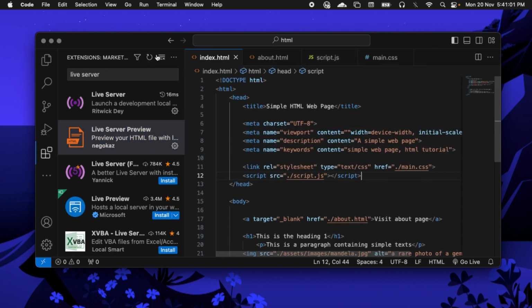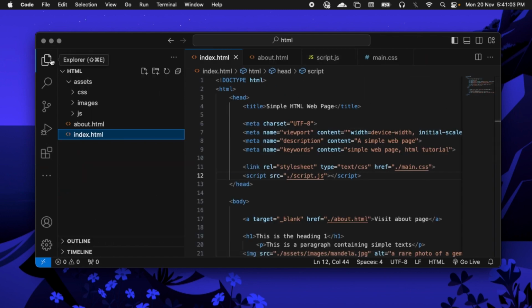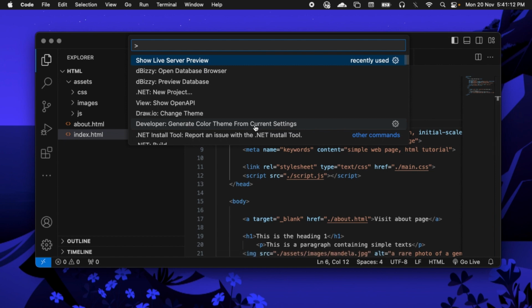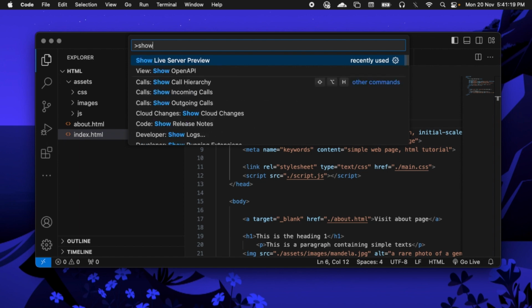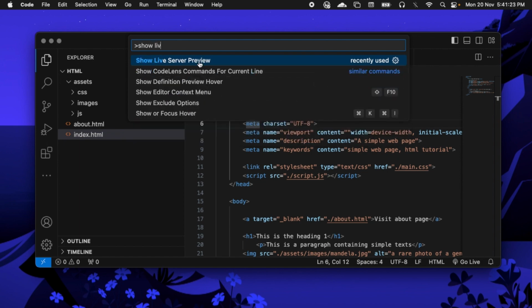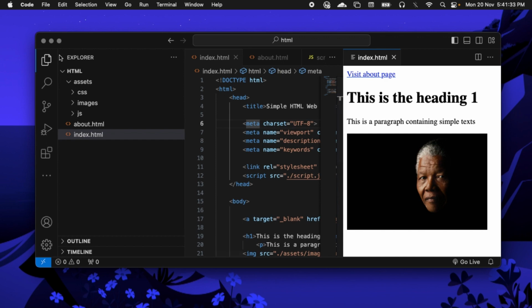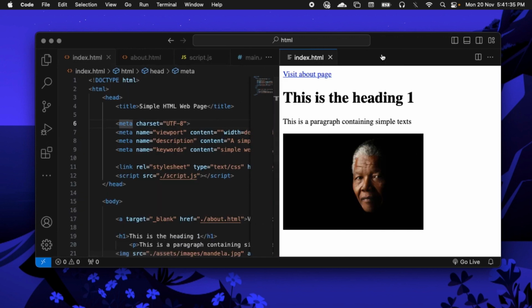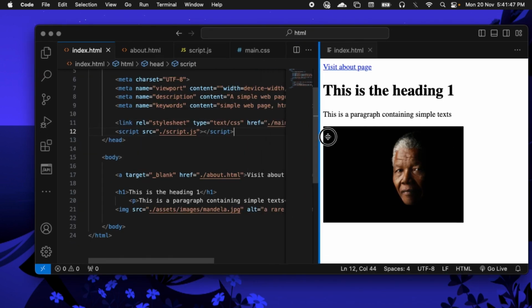All right, so if you have installed this, let's go back to our file panel. I'm going to click on the index.html file, and I'm simply going to press the shortcut Command Shift P, or Control Shift P if you're on a Windows machine. Next, I want you to search for Show Live Server Preview. You can simply search for Show Live Server Preview if you don't see it on your command palette. So click on this. It would give you a section where you can simply preview your code directly on VS Code. This would enable us move faster.